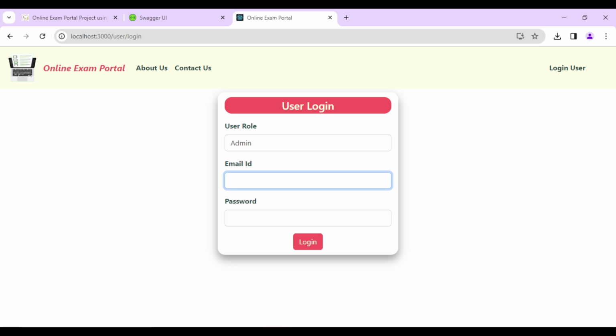Okay, so I will log in with the same email ID only, and I will give the credential also, demo admin, enter the correct password. I will log in.